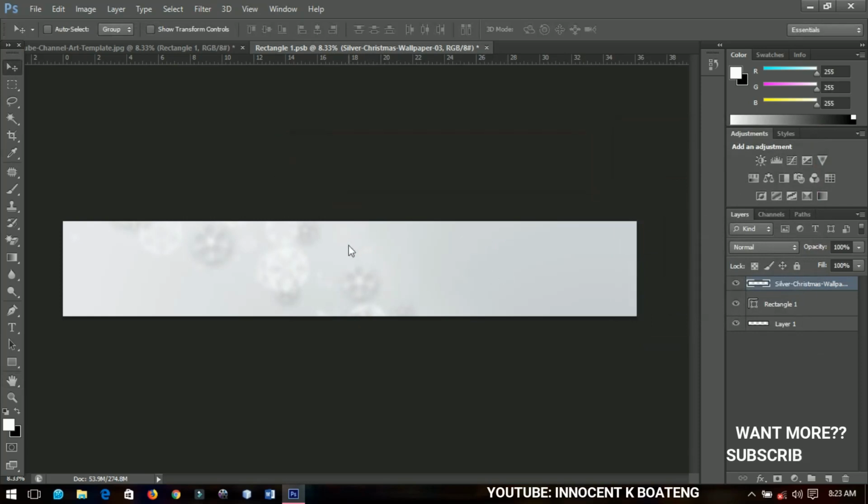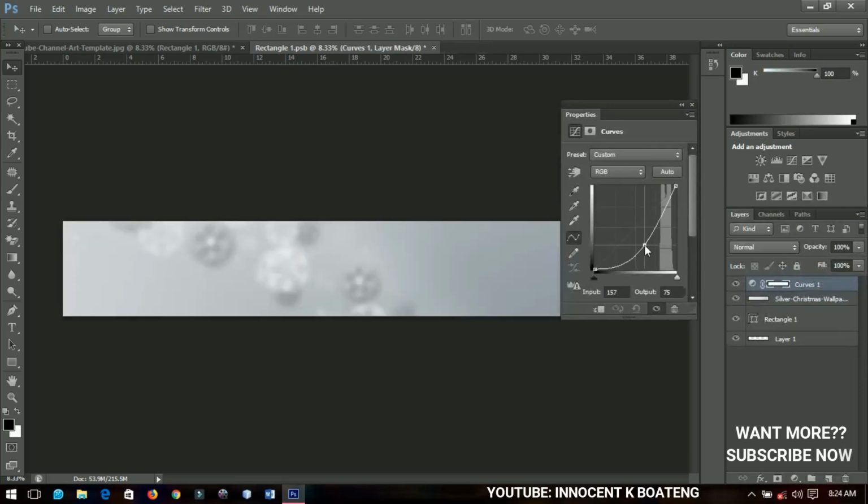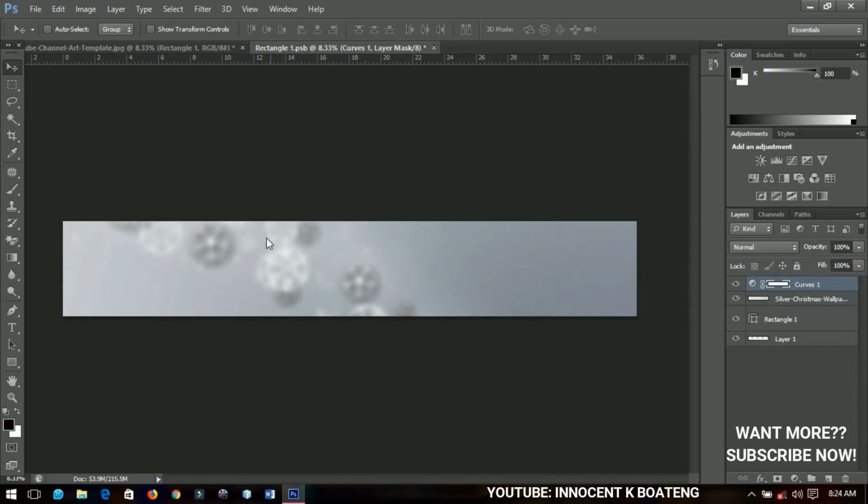But this looks way more bright than I expected, so I'll add some curves to it, a little curves, and then I'll bring the curves down so that I'll have something dark over here.